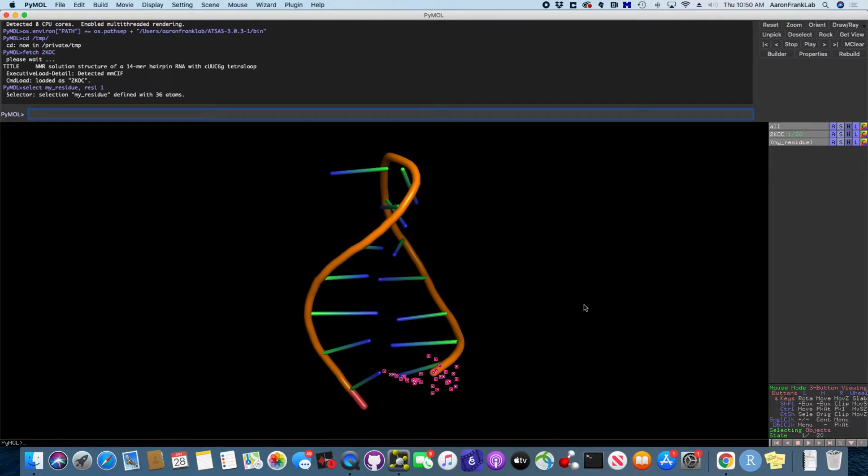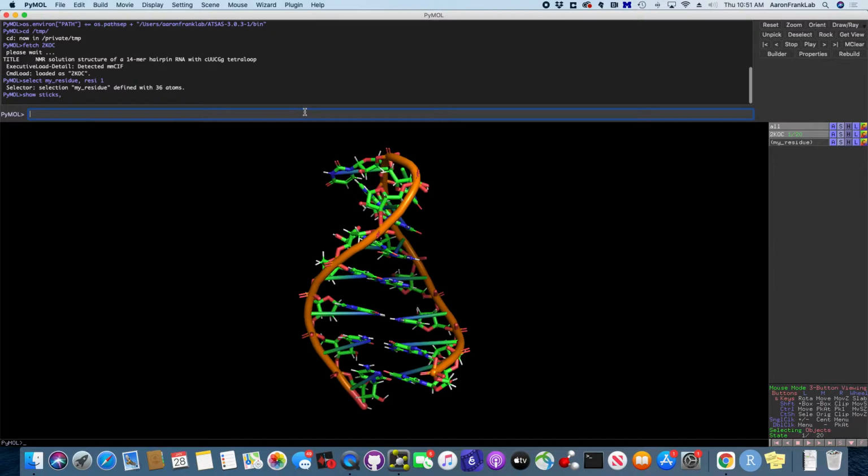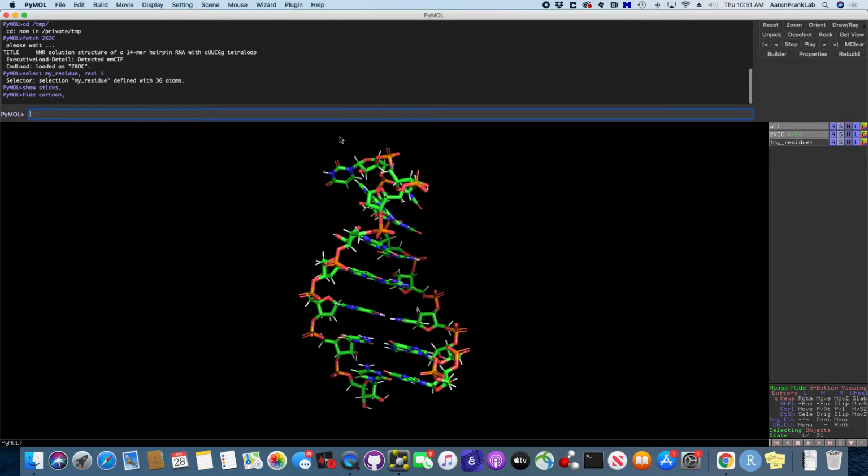Now, one of the things I want to point out is that in PyMOL there are many ways to do the same thing, and so there are many ways to specify a selection. So let me do this. Let me show the sticks. I'm going to change the representation by using the show command, and then I'm going to hide cartoon, which is what you were seeing initially.